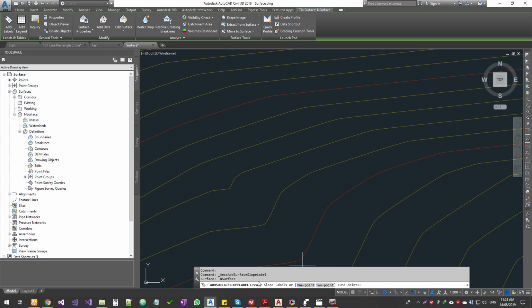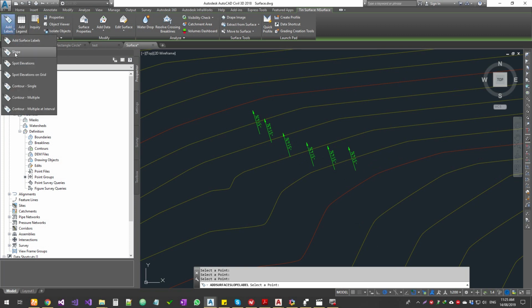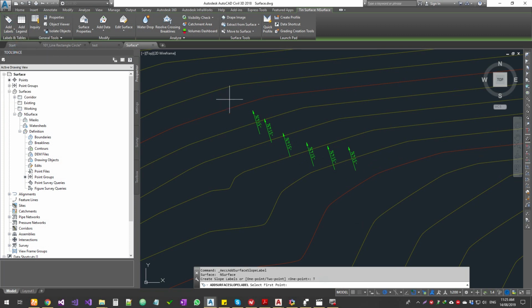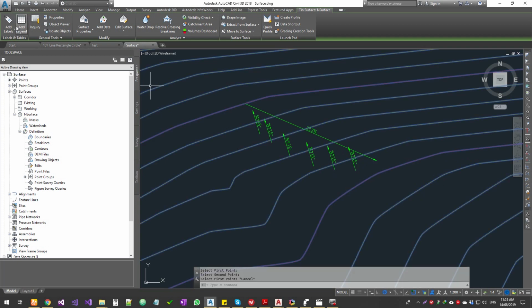The first one we're going to use is slope. There is 2 point slope and 1 point slope. 1 point slope shows, at a given specific point, which way the slope is. And if I go to slope again and pick 2 point slope, between those two selected points it shows which way it is sloping. So that is the slope labels.